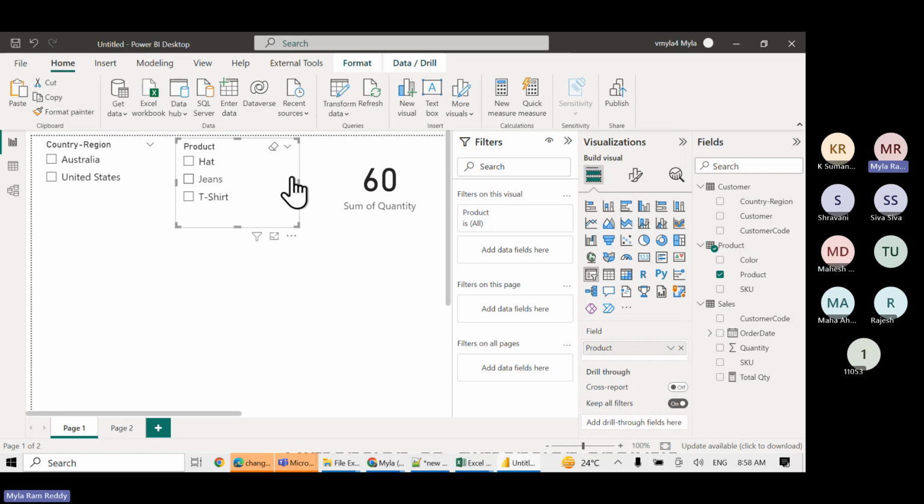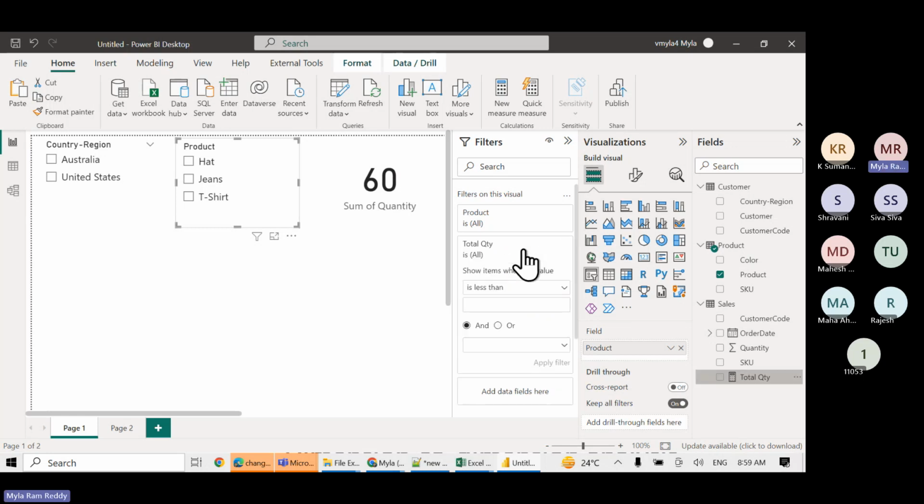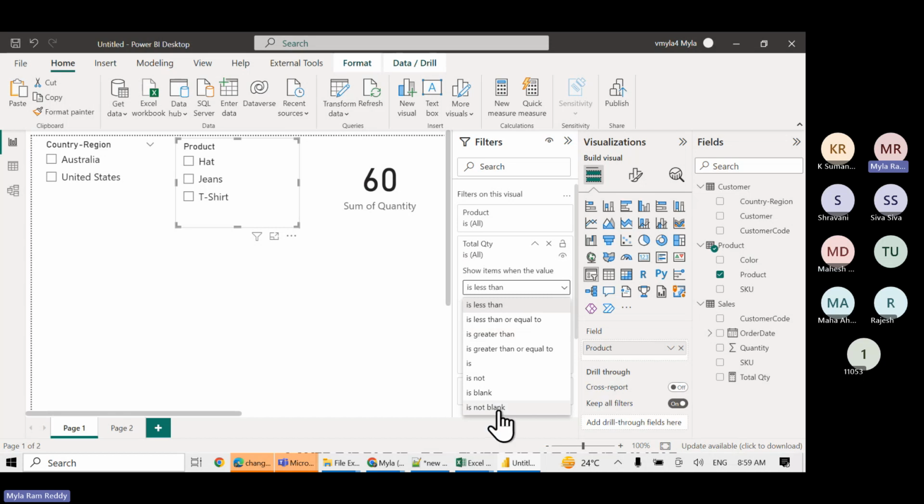In the product, I have the filter section available, but is this at the visualization level or a model level we are doing now? Visualization level, filter on this visual. That means on this visual only we are trying to apply the filter. The filter I am trying to apply is this total quantity, which I drag and drop into this box. Then I apply a dummy filter by saying is not blank.